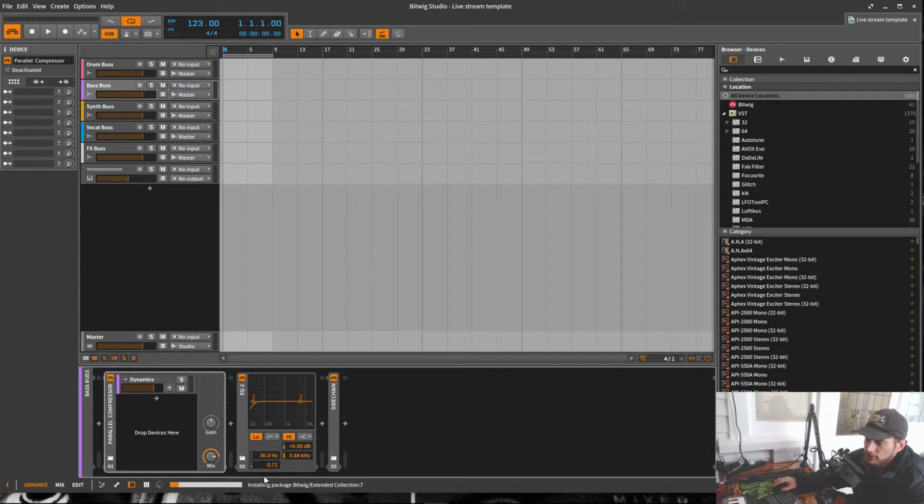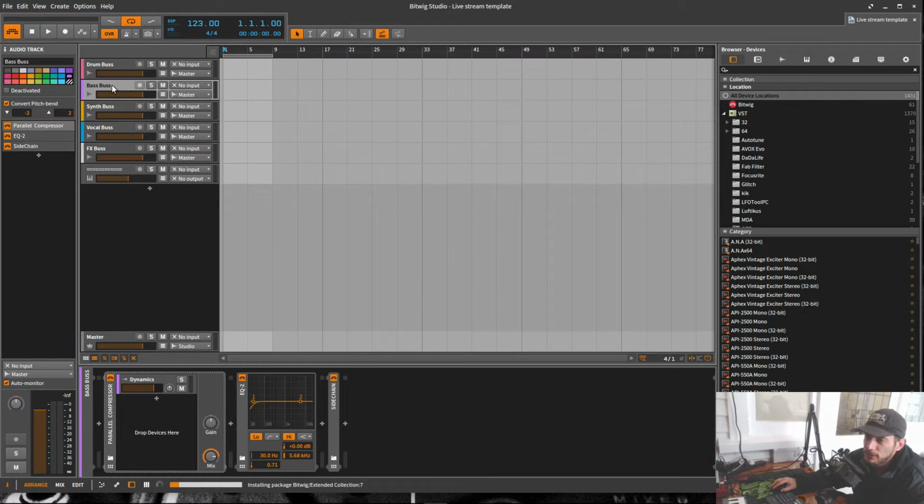At the moment I'm downloading some of the new Bitwig libraries, which is kind of cool. I'm excited to have a look at that. Now I want to explain what's going on here. In this template I've got a drum bus, a bass bus, a synth bus, a vocal bus, and an effects bus, and that's pretty much all I'll use.